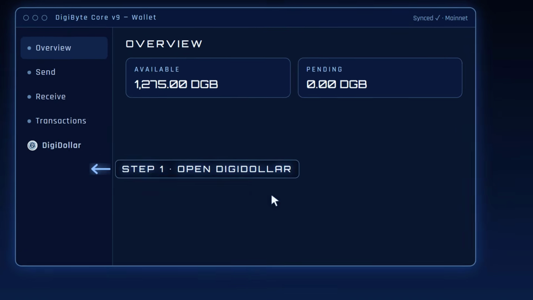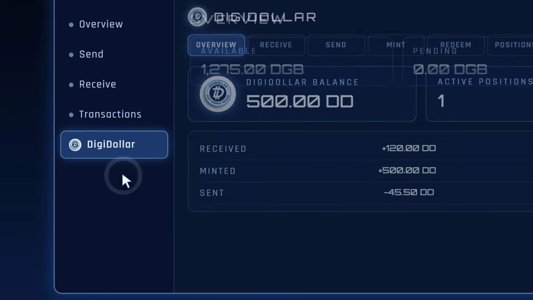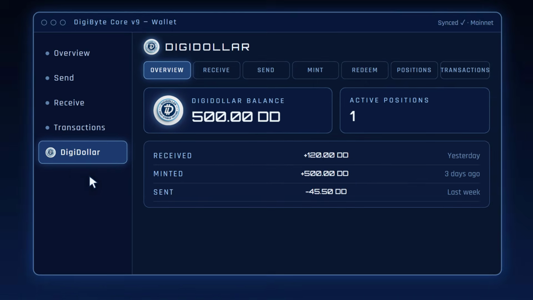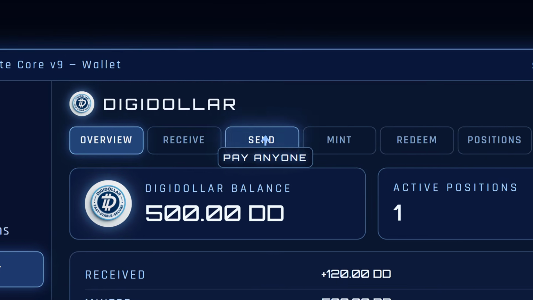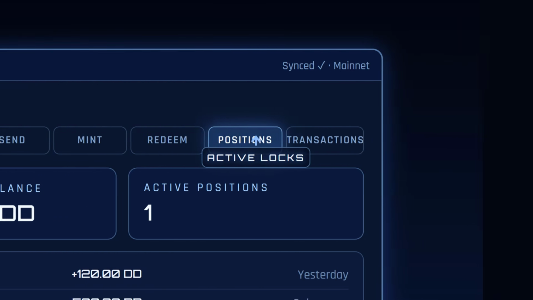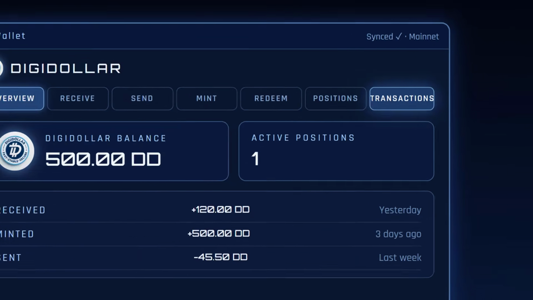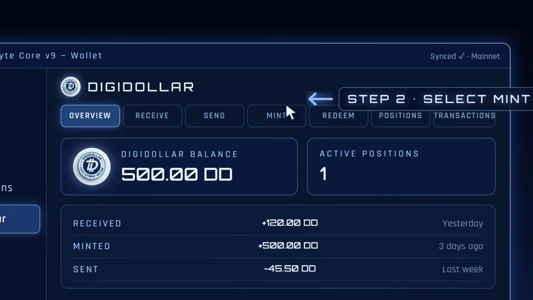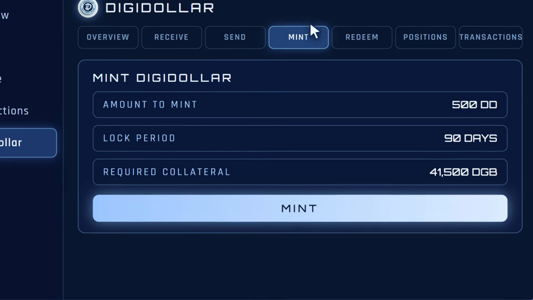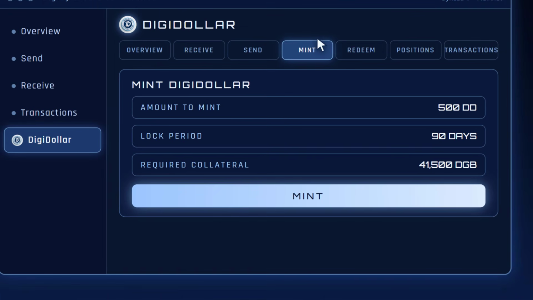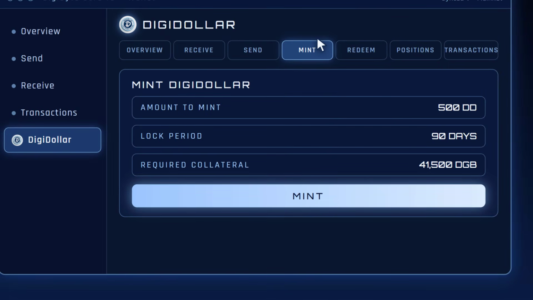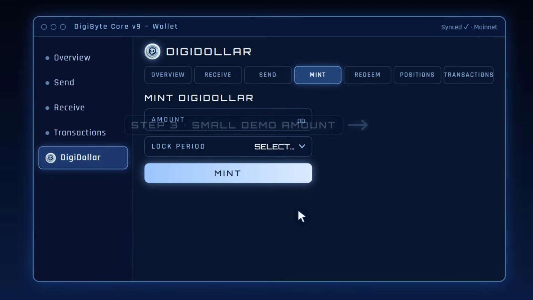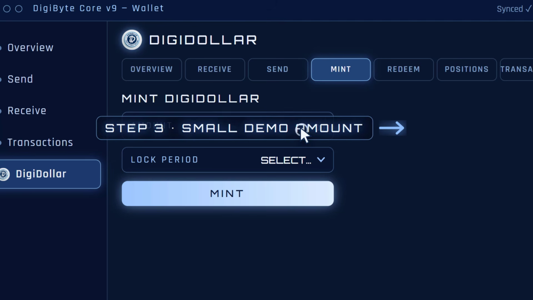Once your wallet is synchronized and funded, open the DigiDollar section. Here you can view your balance, receive DigiDollar, send it, create a new position, redeem an expired position, and review your transaction history. Select Mint to create a new DigiDollar position. Enter the amount of DigiDollar you want to create. For this demonstration, I am using a small amount because the transaction creates a real time-locked position.